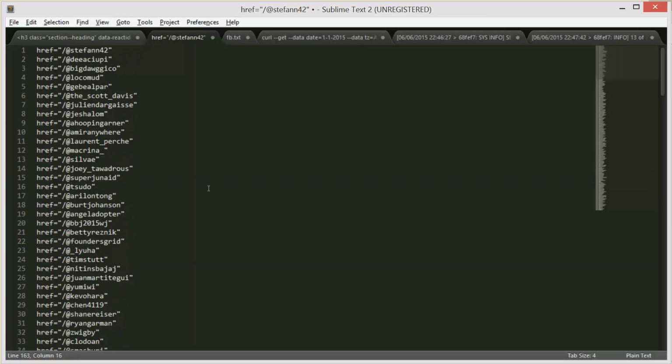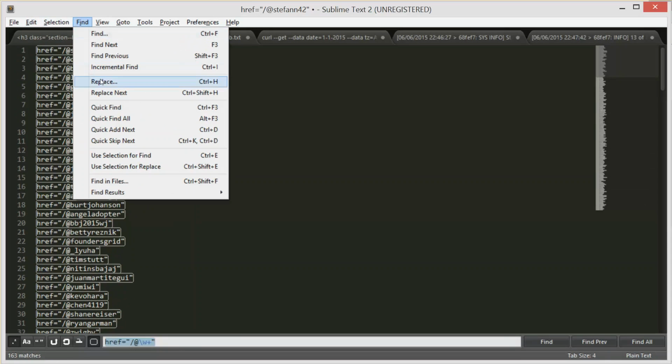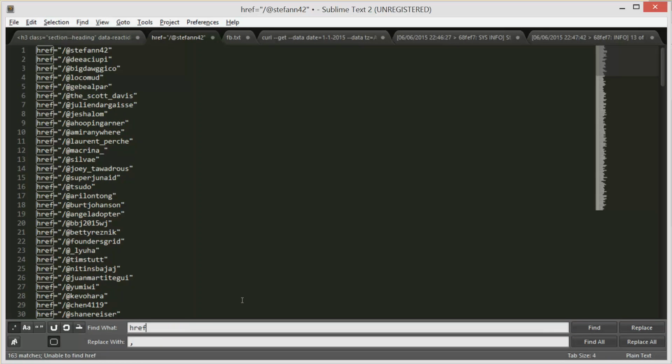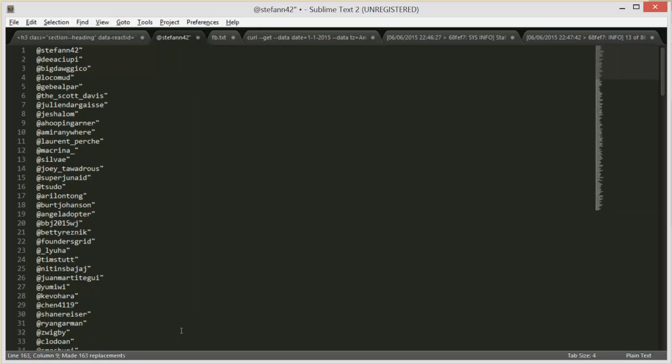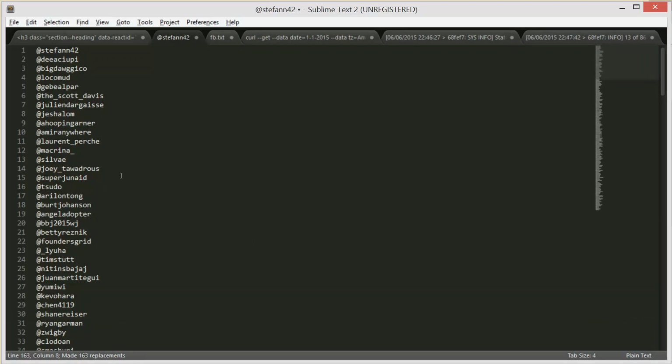So we clean it up a little bit by doing some further replaces, and I can take the href out, and then similarly clean out the quote, and there, this is effectively the list of Twitter handles that have upvoted our particular product.